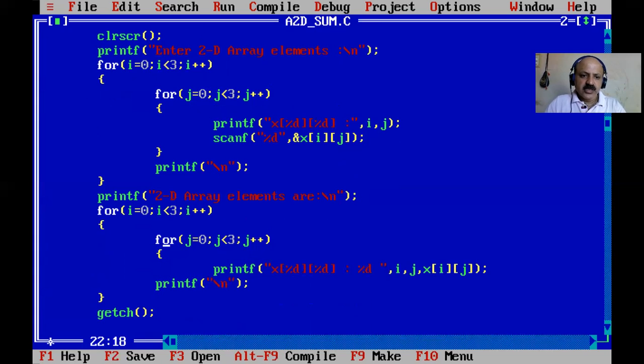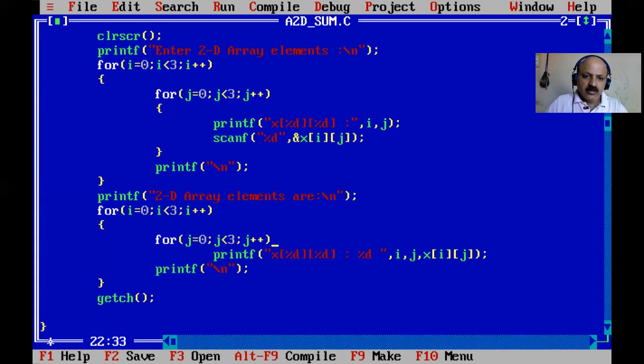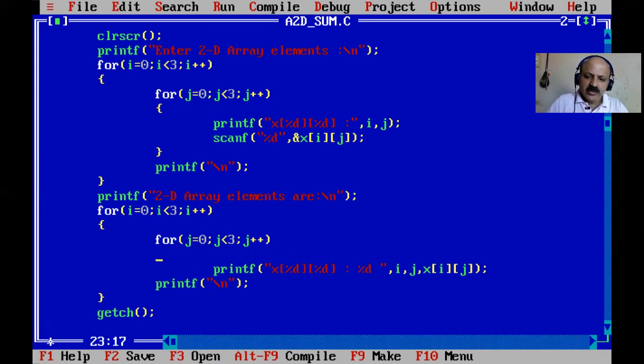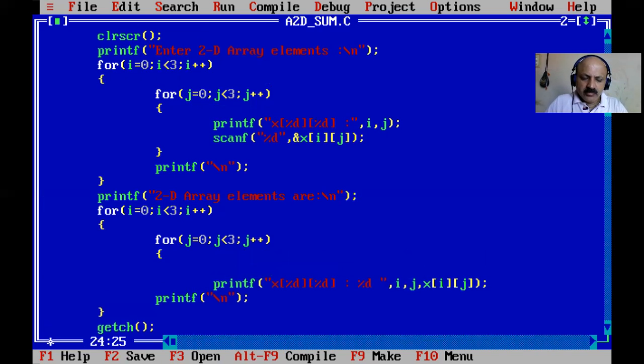First I copy all this, and we can print. There is no need to take another for loop. Here we print and also check whether the element is even or not. So we can print both the even and odd elements at the same time. Here I give the condition: x of i and j, modulo 2.